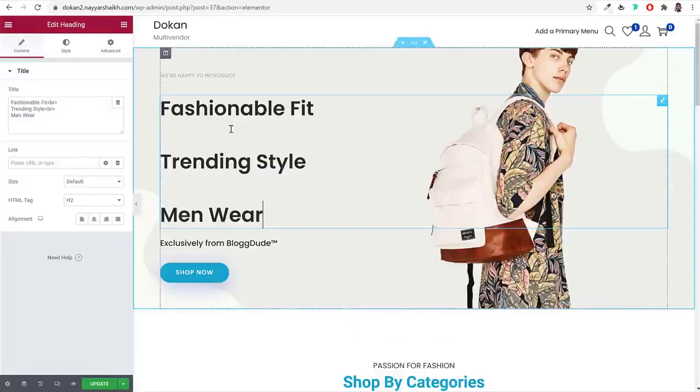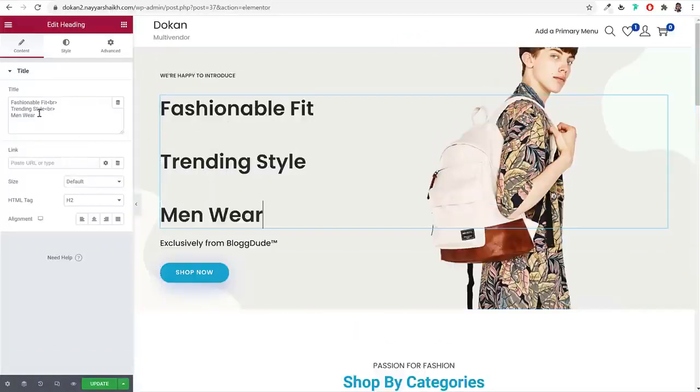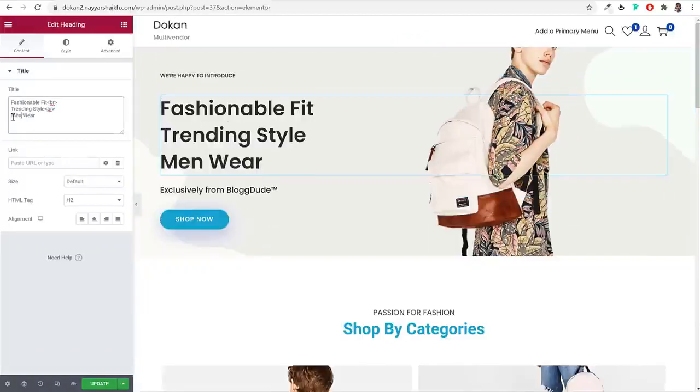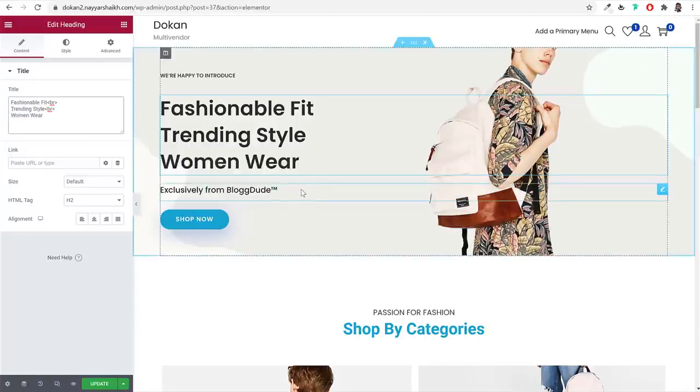Similarly, if you want to change the text "Fashionable, Fit, Trending Style, Men Wear," instead of "men wear," maybe I want to type "women wear." Okay, so as you can see, this is how easy it is to make changes.